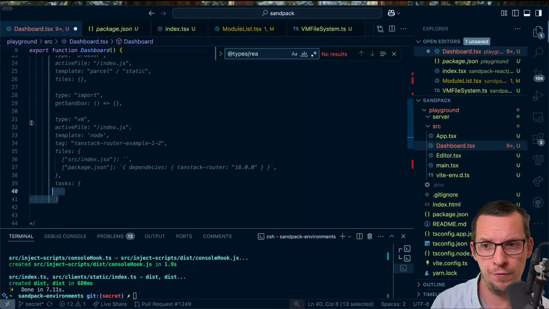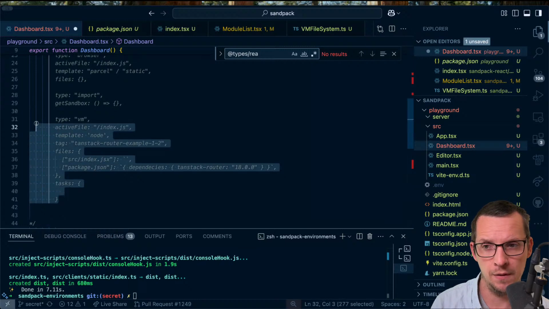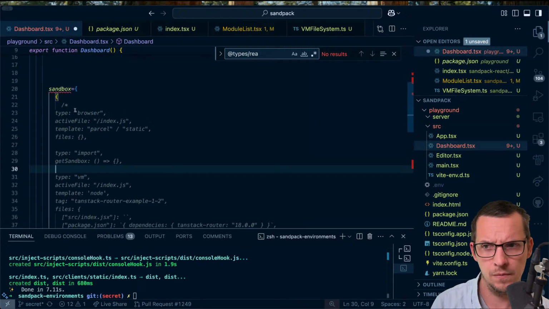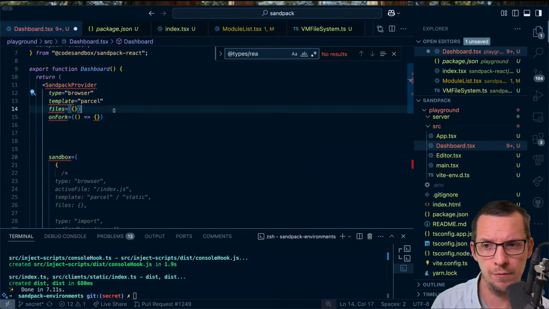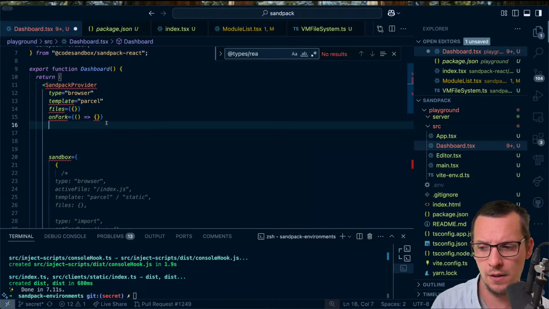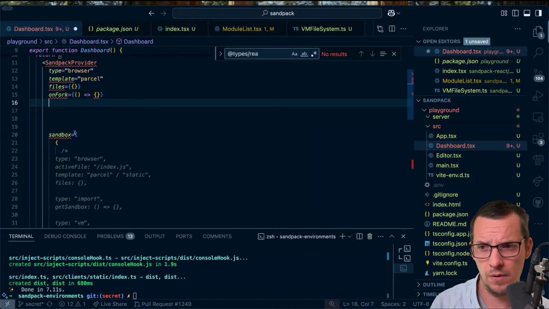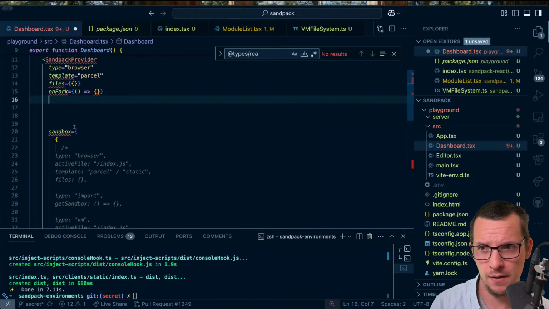Yeah, that's interesting. So for type browser, you don't have to have on fork. If you don't have on fork on a VM, it becomes read only. Well, it doesn't become read only for the browser because you're in the browser and you're allowed to play around with things. Does that make sense? Okay, let's say that makes sense.